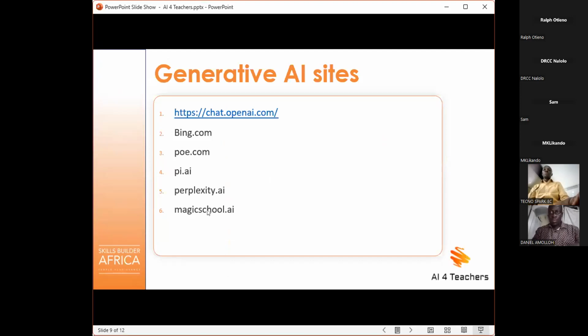So I've put here a number of other tools like Poe.com, Bing.com, PI.ai. PI is quite interesting. It's a conversational one, so you can go and have a conversation. I'm bored, I'm feeling frustrated, or suggest something, and it converses with you. Perplexity is one of the first ones to provide links and references to where it gets the data, so maybe we could say it's academically honest. And Magic School has about 60 tools that you can use, and most of them are free. Some of them are premium and you have to pay for them.